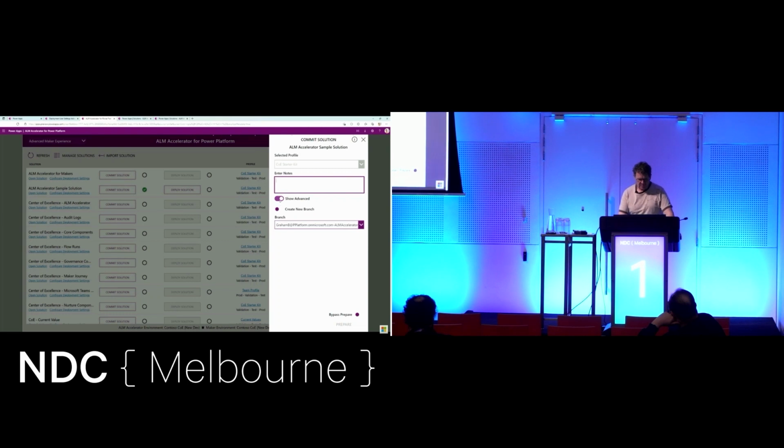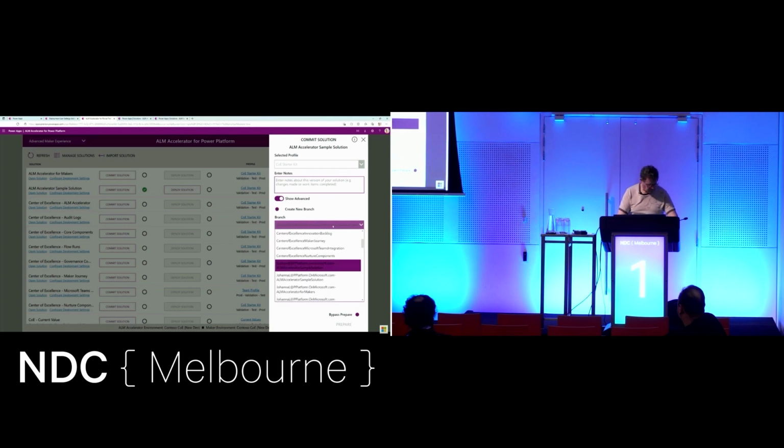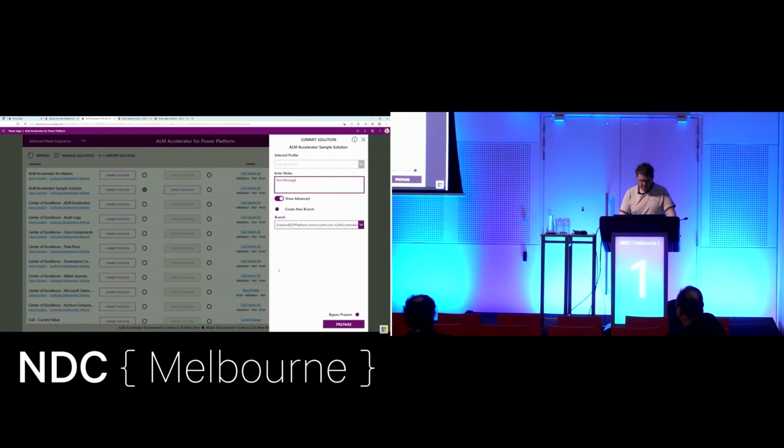As an advanced maker, you're also able to choose whether you want to create a new branch, providing the name and which other branch you want to base that creation on, or simply choosing an existing branch in the repository. For this example, I'm going to enter a test message for my commit, and I'm going to be pushing these changes to an existing branch.